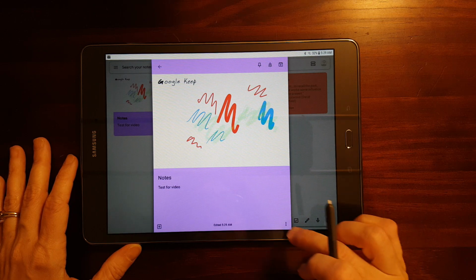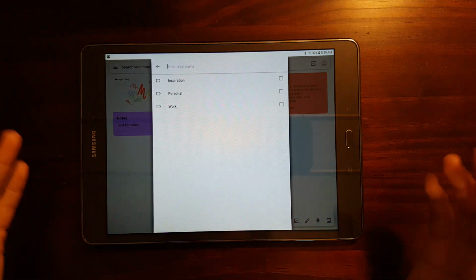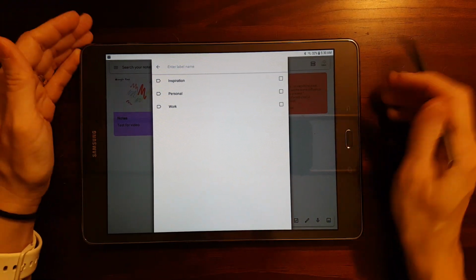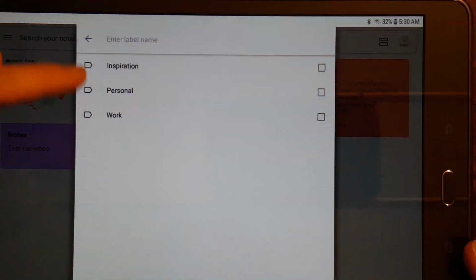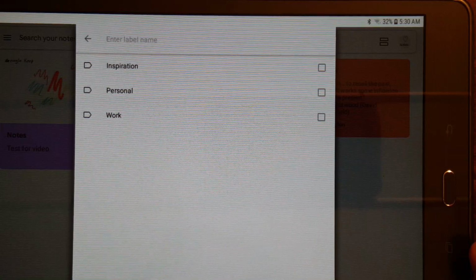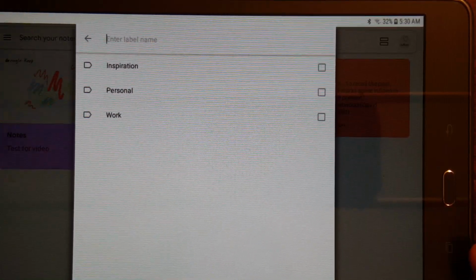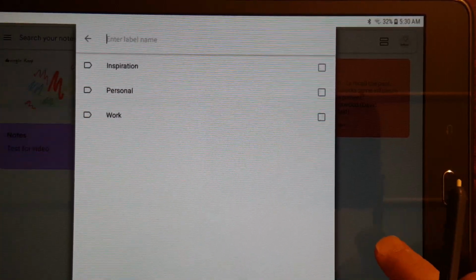You can tag these. Oh, labels. They call them labels instead of tags. You can make as many labels as you want. I've got inspiration. If I see a quote or something or an idea, I'll put it in that. Personal for my to-do lists and everything. Things I want to keep for work.